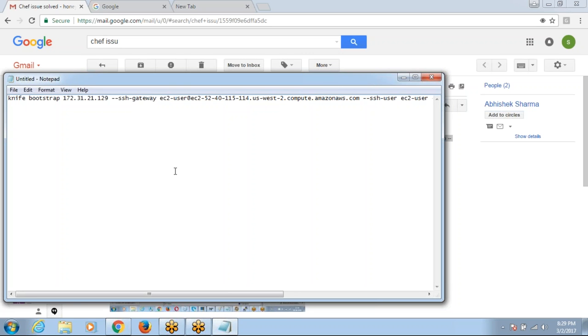For the knife bootstrap, the ID which I'm seeing on a notepad now, is that the ID we should be entering every time we connect the bootstrap, or is there any other way to enter it? No. How many times are you going to bootstrap? One machine. Actually we'll be stopping the instance, right? So when we restart the instance, the host address.